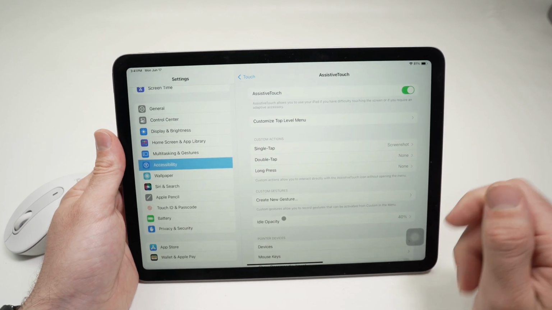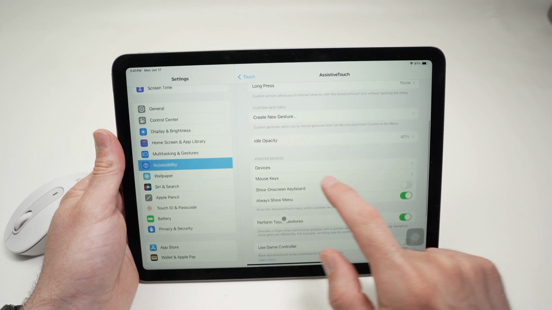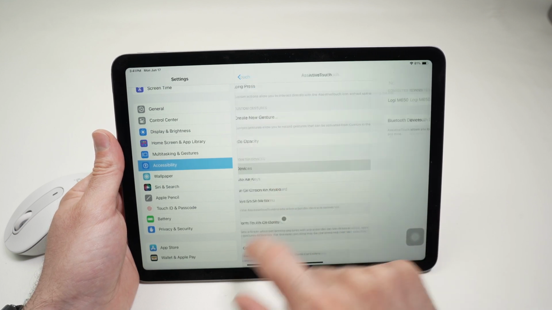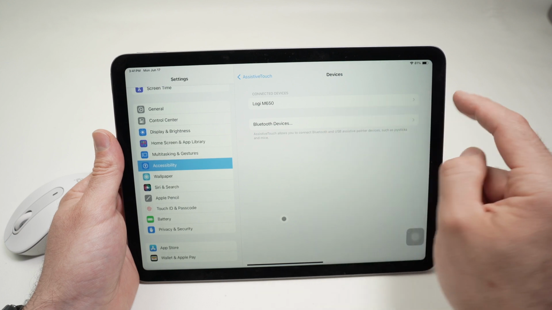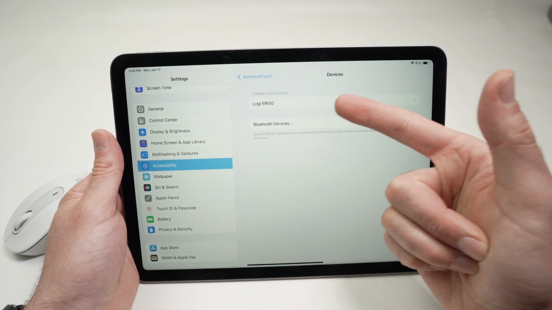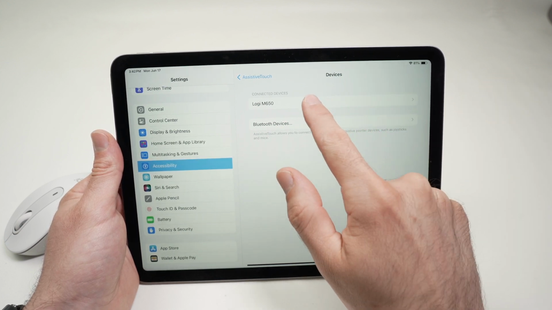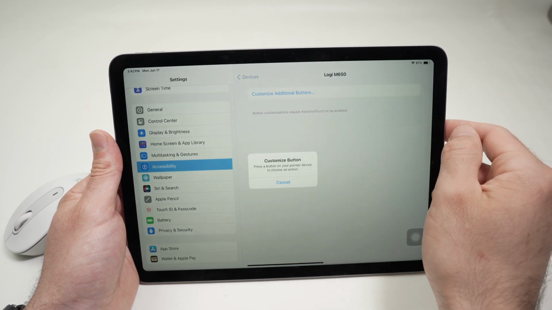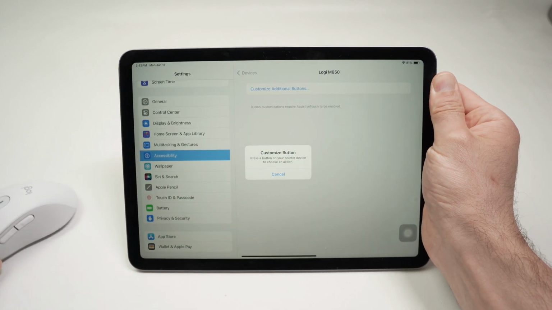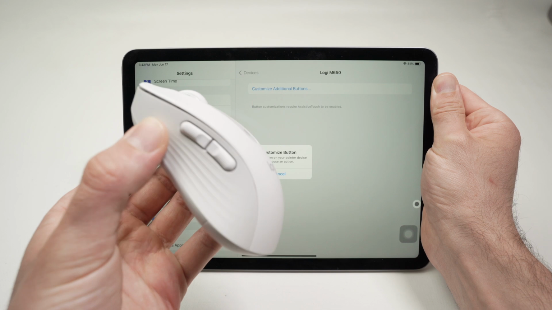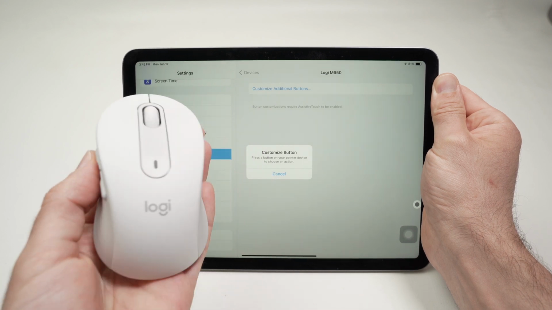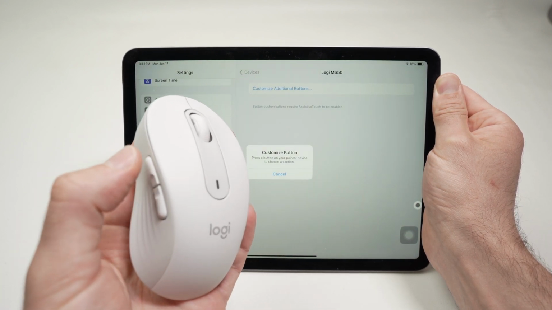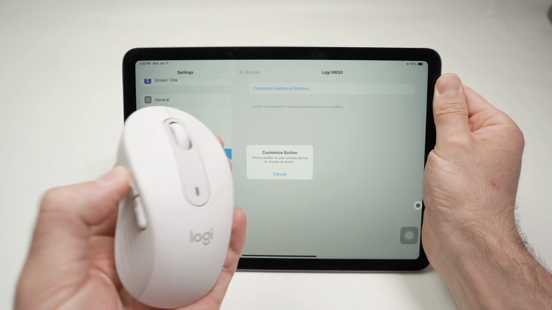Okay, now what you need to do is go down and under Pointer Devices, select Devices. Then select the mouse that you're using in this list. Then select Customize Additional Buttons. Now it's time to take your mouse and press the first custom button you want to program. In my case, I want to program this side button. So I'll click on it once.